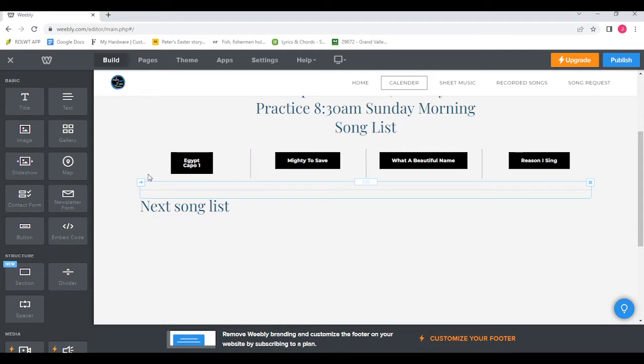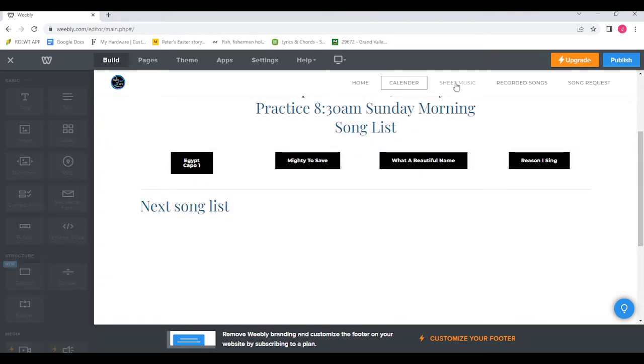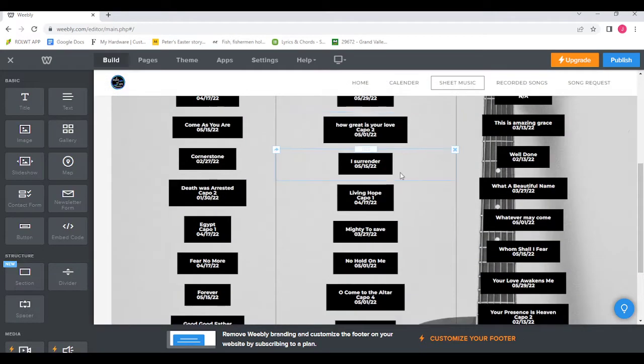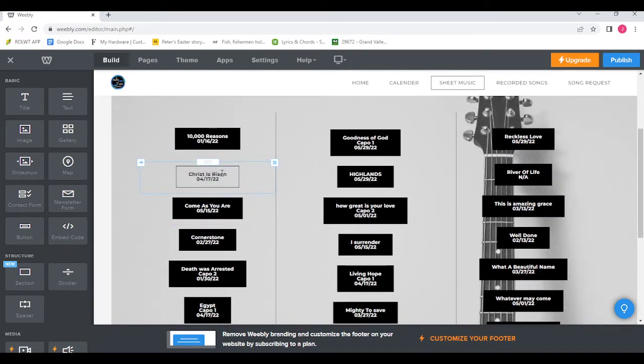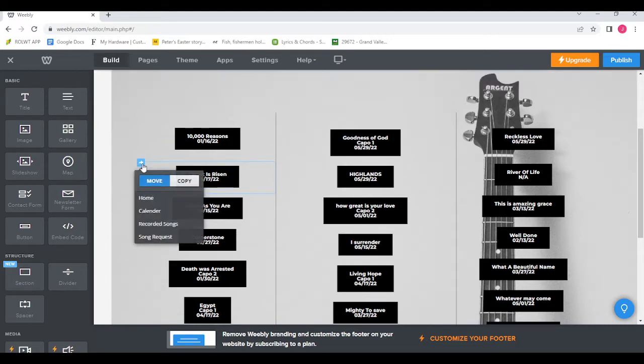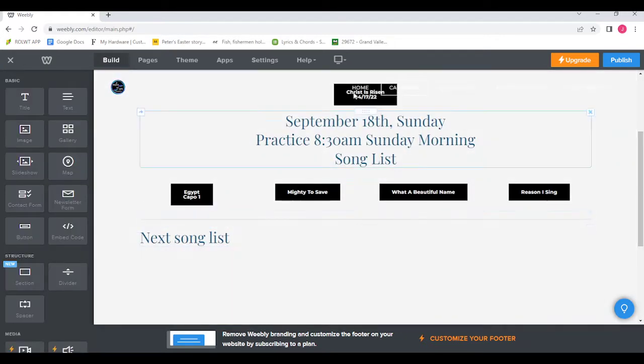Alright, we got the title there, but how do we get these tabs here? I'm going to show you two ways that you can do it. One is you can go to the sheet music, and let's just do Christ has Risen. What I'm going to do is I'm going to click this little arrow on the side, hit copy, not move, hit copy, and then calendar. So what you're doing is you're copying it to the page that you want it to. So I'm going to copy it to calendar.